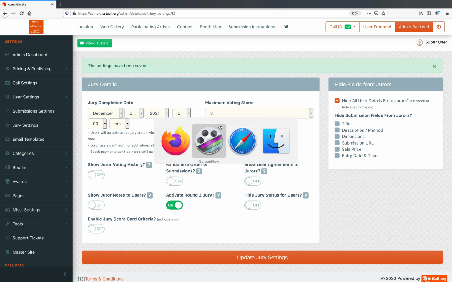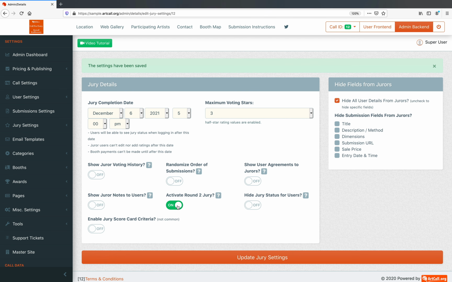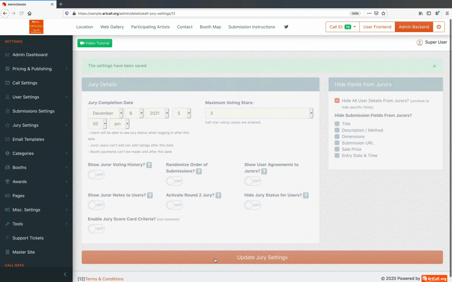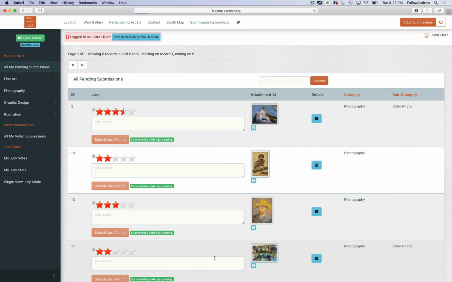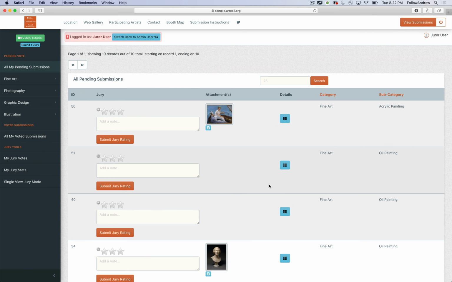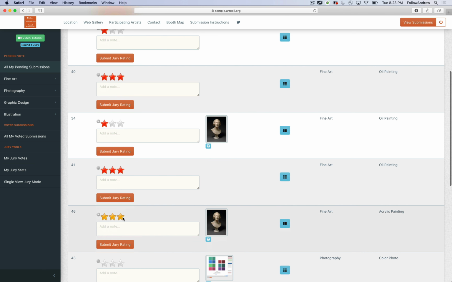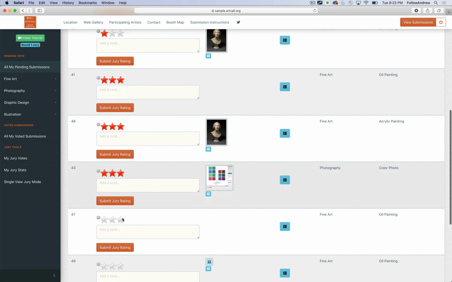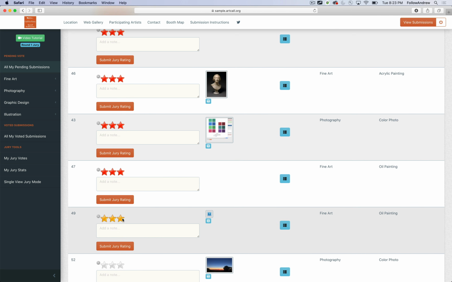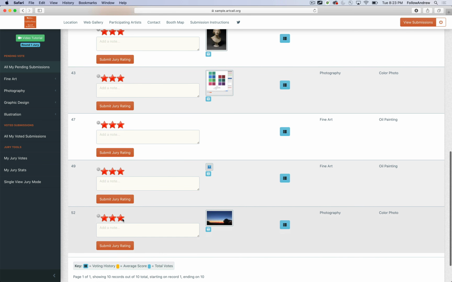So if I come over here and log in as the juror user, I'm going to turn off round 2 to illustrate this, and come over here to the juror. You can see I'm logged in as the juror user in this instance, and I only see a 3-star rating. So I can come in here as a juror user and just mark these as 1 or 3 or 1 or 3 as needed, according to how I want to accept or reject these. So if you know that you can only accept 200 entries because of your gallery space, you can tell your juror user if you're having them do that role as well.